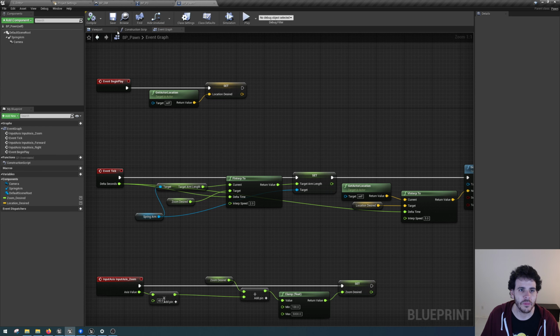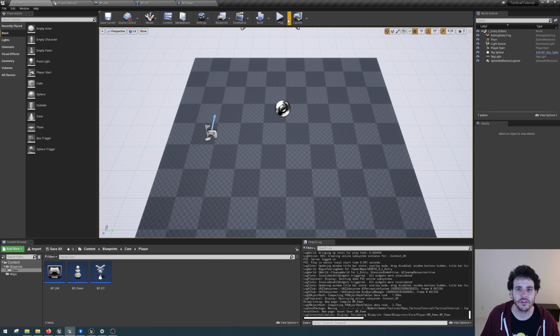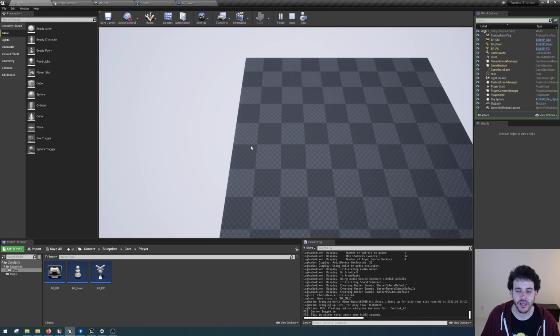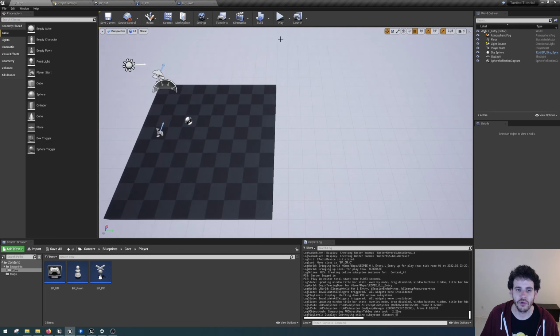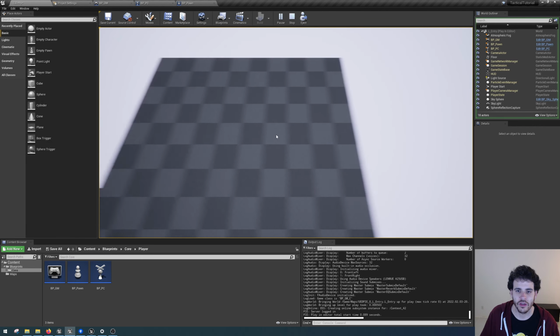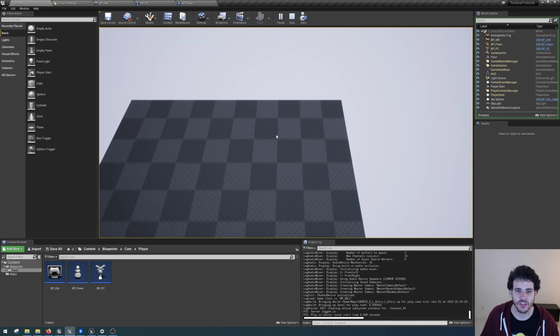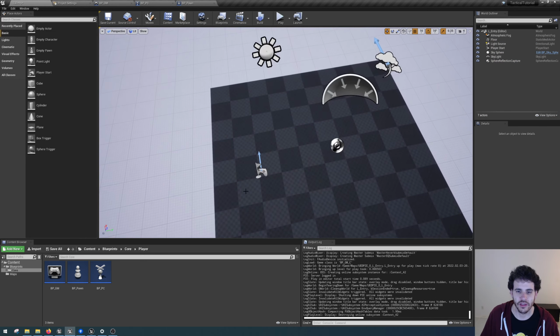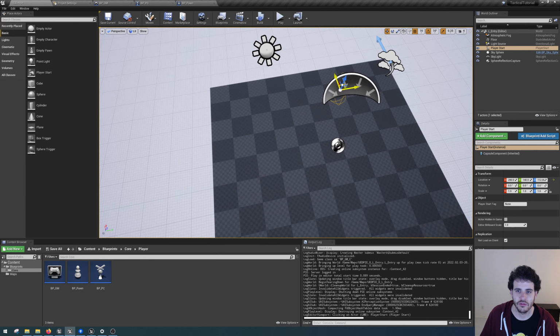Let's try it. So compile, save, go back in the level, press play. My camera starts where the player start is. That's good. I'm gonna stop. Move around, play again. My camera is back at the right location. Great. Okay, I can still move around and that works perfectly. Okay, let's try another thing. If I move this player start right there instead.